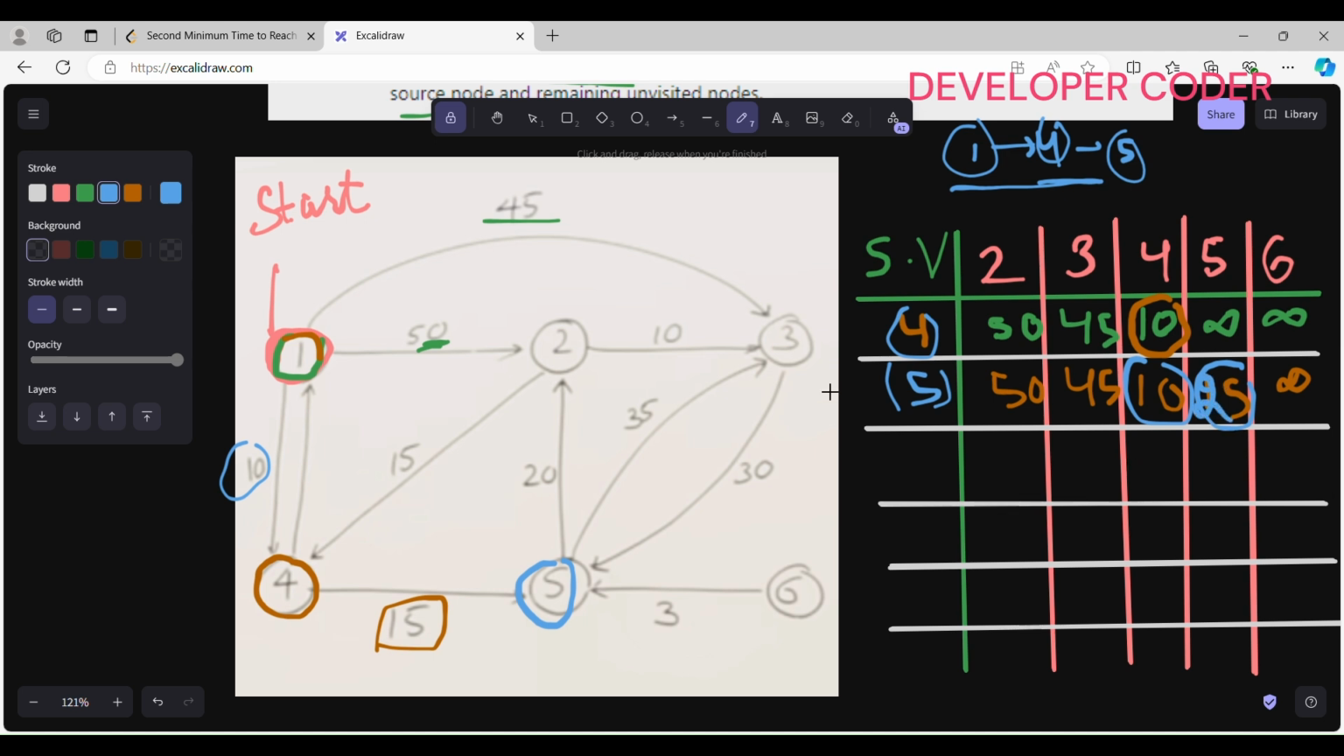Now from 5 I need to see. From 5 I can move to this 2. So the total cost that I'm going to get is 10 plus 15 plus 20, so let's calculate: 10, 20, 30, 30 plus 15 is 45. So I am getting the cost as 45. So here I am just going to change this 50 to 45. This is the minimum value now, right?